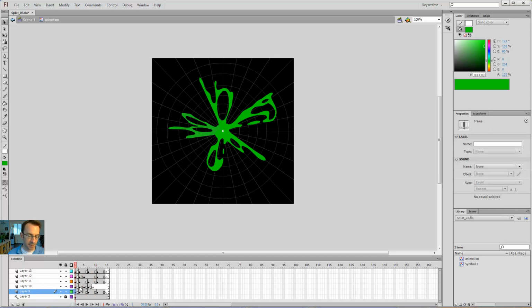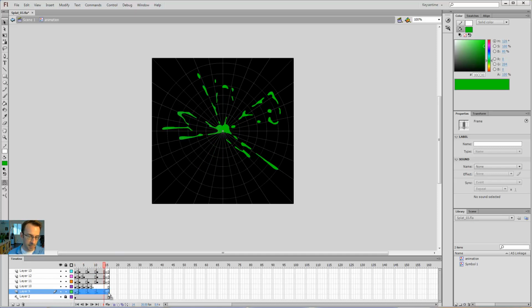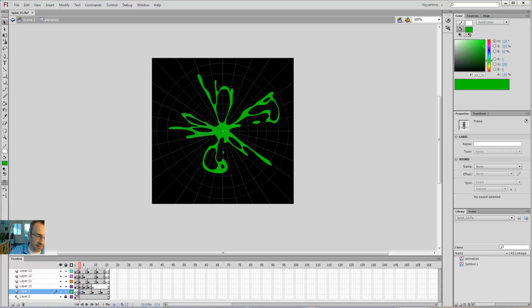And then we got this guy over here. I want this one to come in later, after everybody else. So I can select all of these and move them over. And I'm going to need to actually draw another frame to fill in there. Alright, so let's do that first.